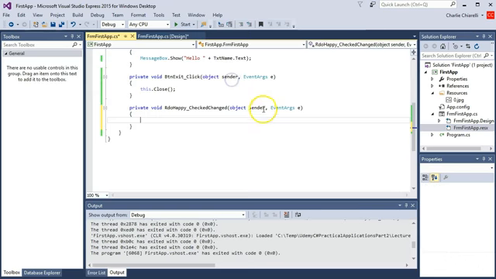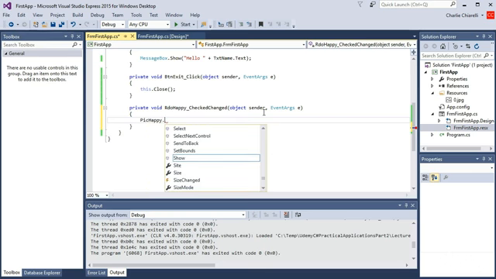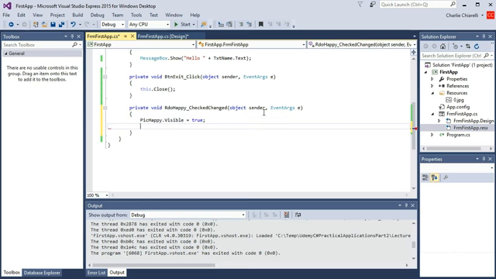All right, so let's double click here. And what we're going to do here is we're going to make pick happy, and I spelled it with a capital, pick happy dot visible equal to true. And pick sad dot visible equal to false. So I want the happy face to appear.